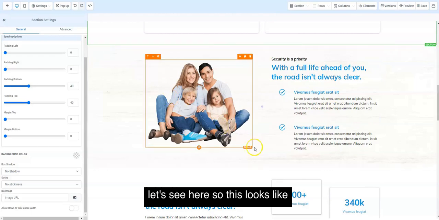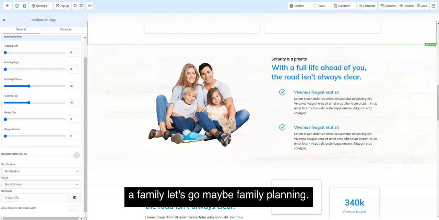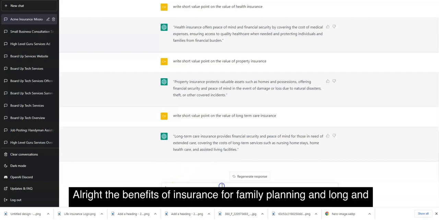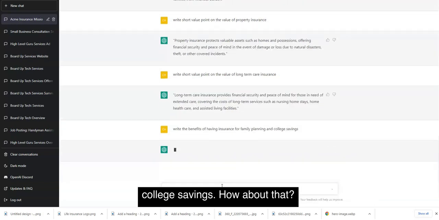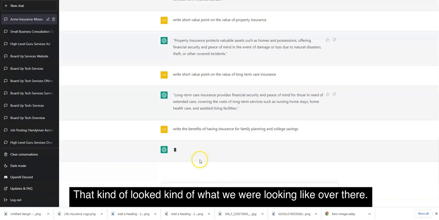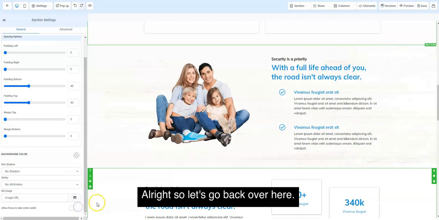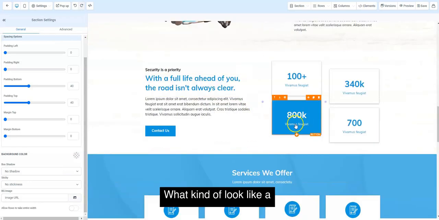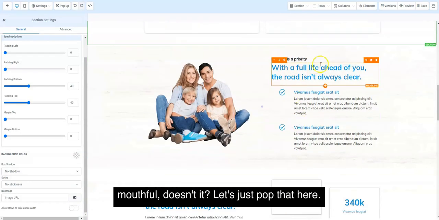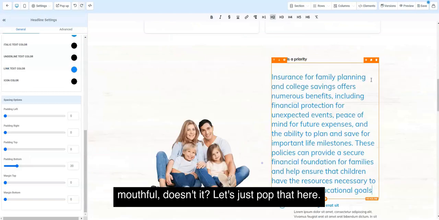Let's see here. So this looks like a family. Let's go maybe family planning. Write the benefits of insurance for family planning and college savings. How about that? That kind of looked like what we were looking at over there. All right. Let's go back over here. Well, that kind of looked like a mouthful, didn't it? Let's just pop that here.